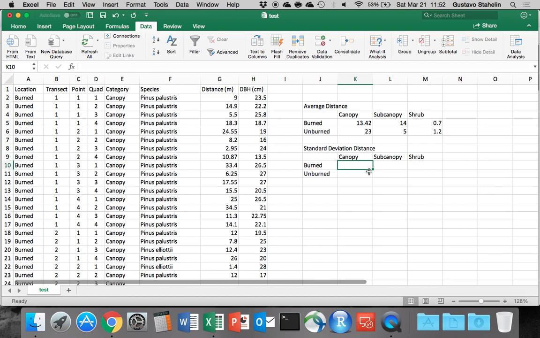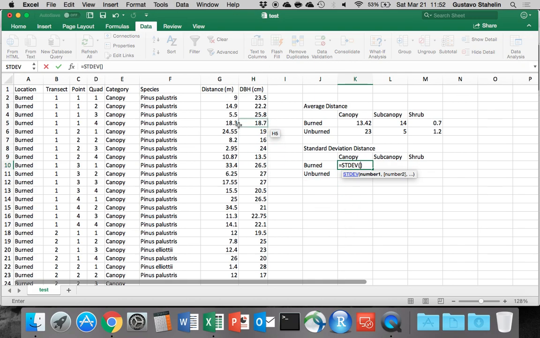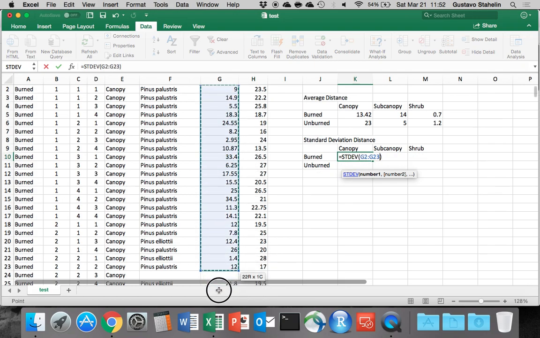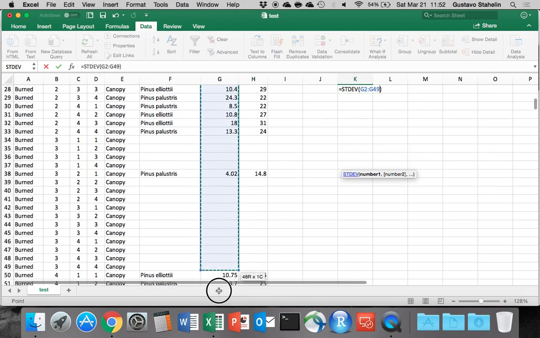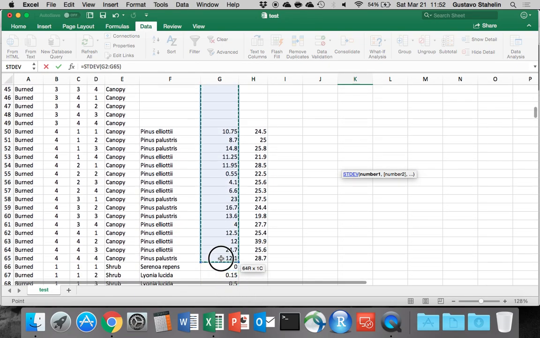There's a much easier way to do that, which is that in Excel you can use formulas. So to do a formula, here is my formula cell, I can hit equals, and as soon as you start typing there will be a bunch of functions, and STDEV is for standard deviation. And I want the standard deviation for the same values, the distance for the burn. So you can click here and drag all the way to the end of the burn section, or I'm sorry, for the canopies, because first I'm doing just canopy trees, right?